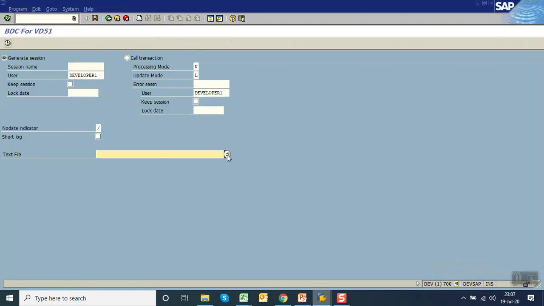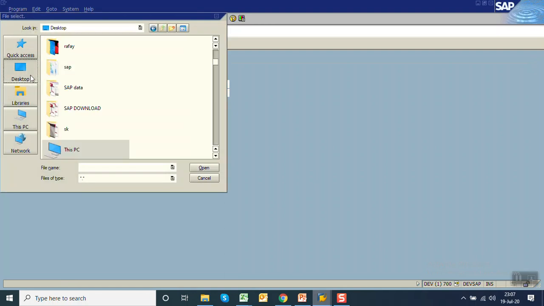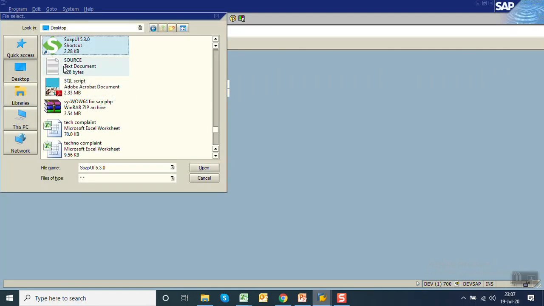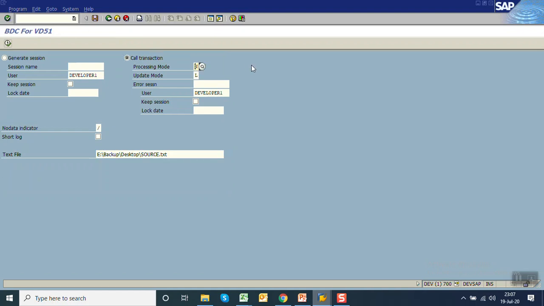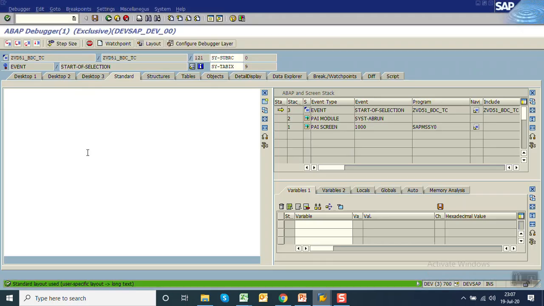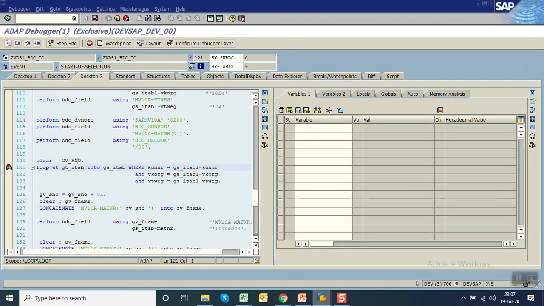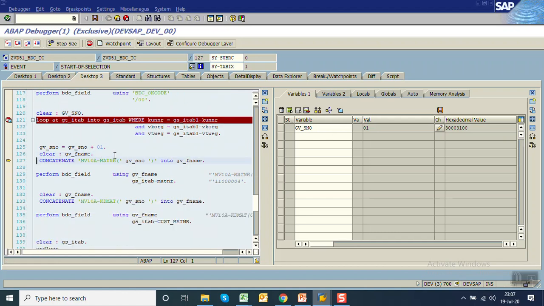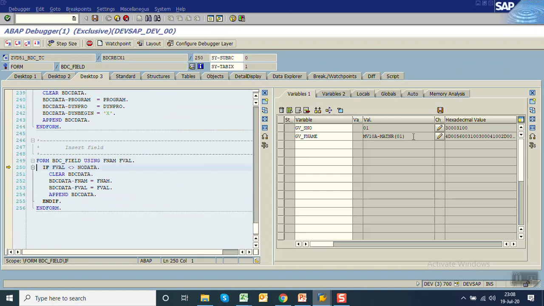Again run, select the file, call transaction, let's say mode E. We'll go with mode E because we want to understand the concept, how it is working. So what you can see here, initially my serial number is 0. Press F5. Now the serial number will be 1 for the first record. Field name, double click. So here you can see the field name is generated dynamically, and it is updating the BDC record.